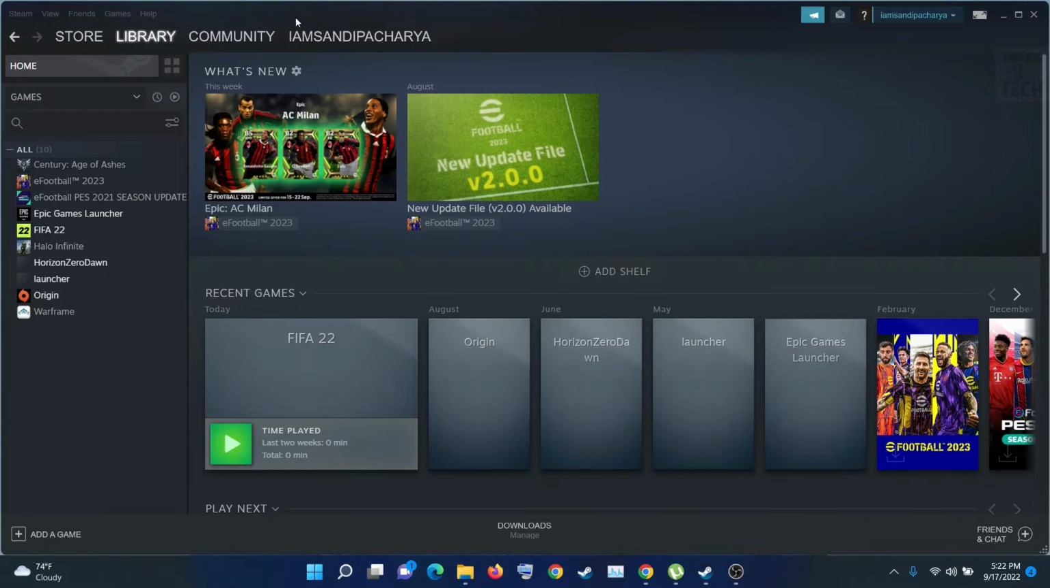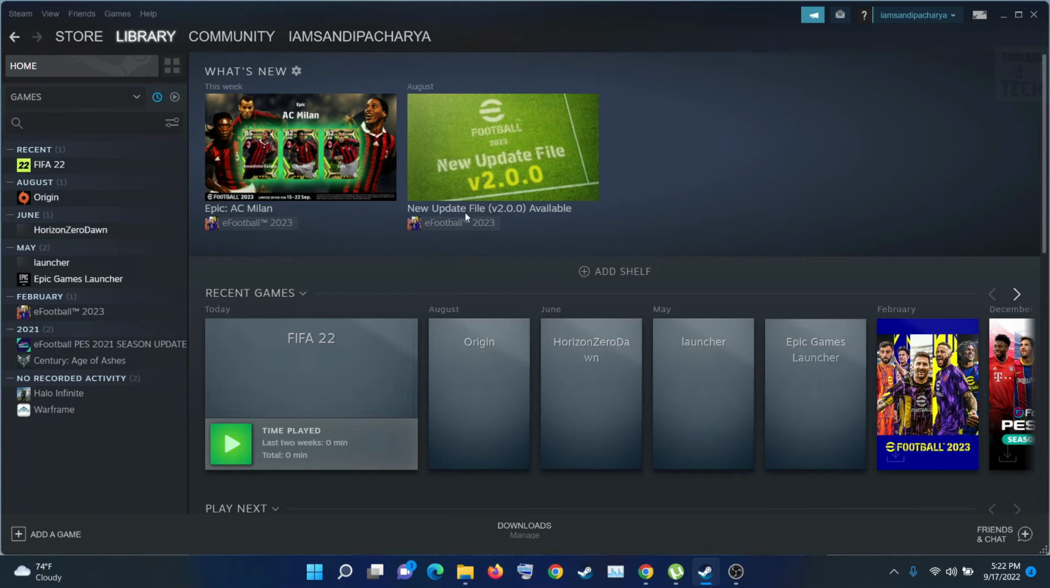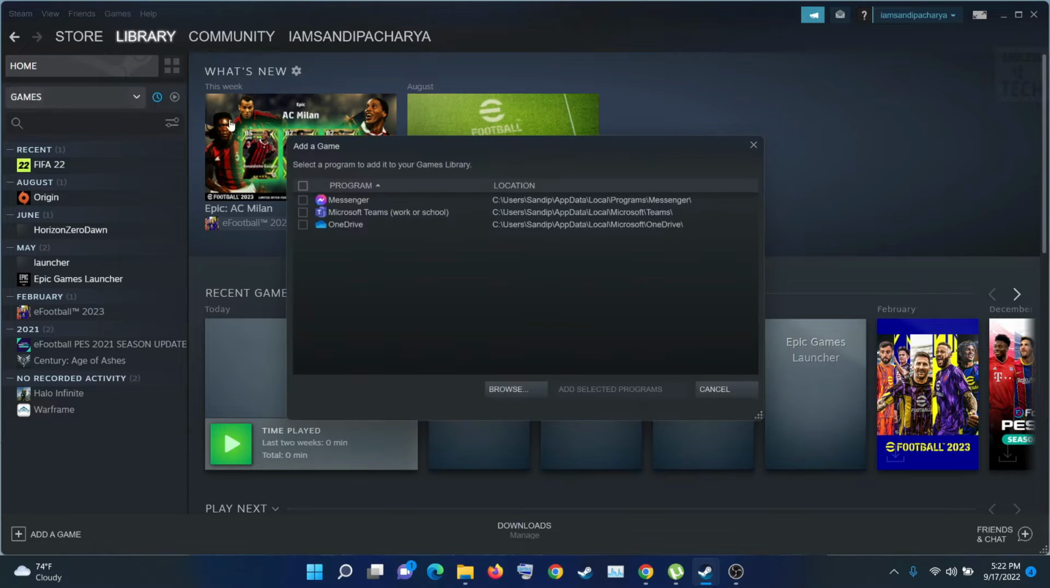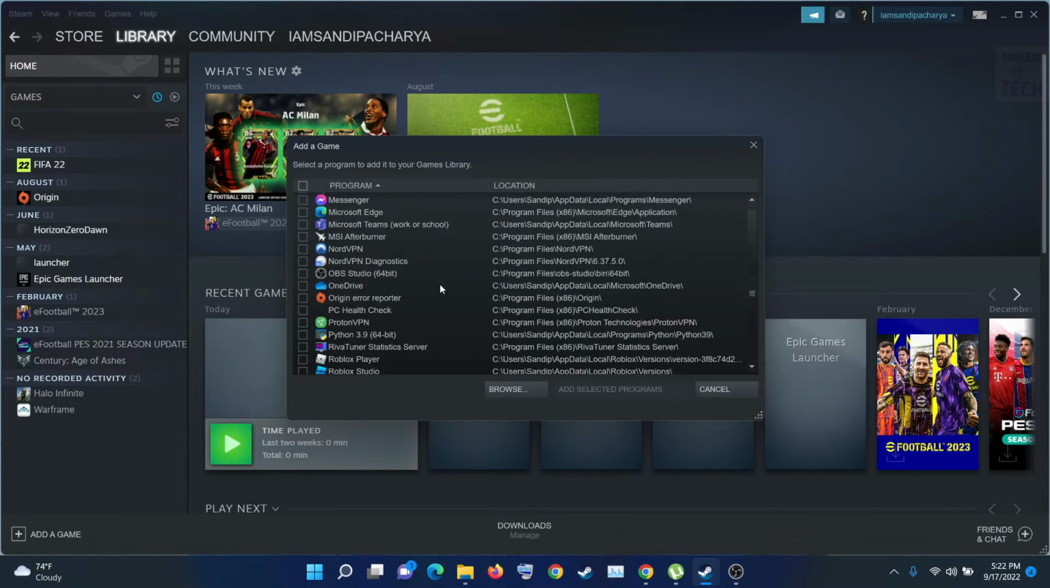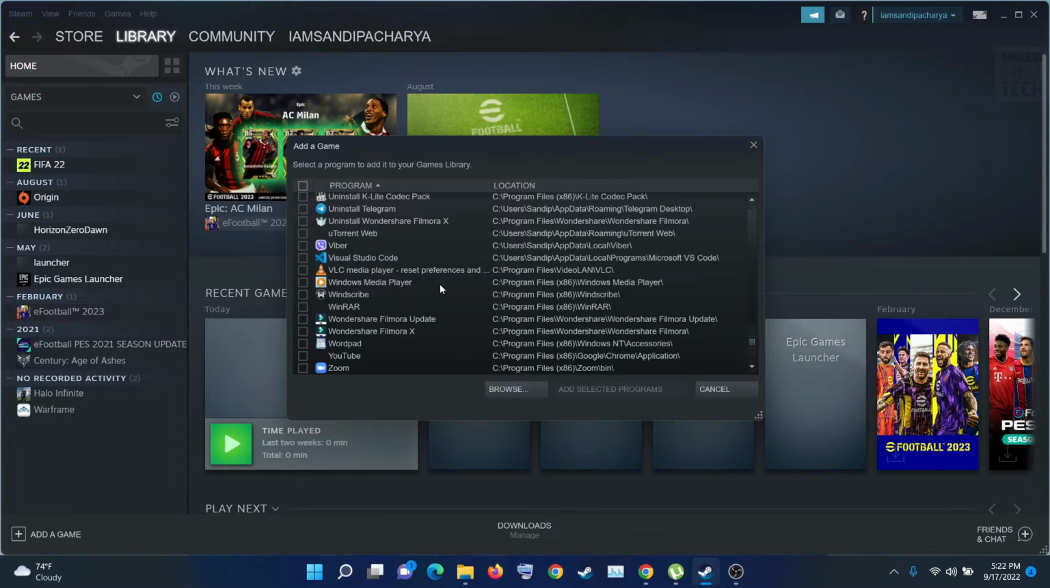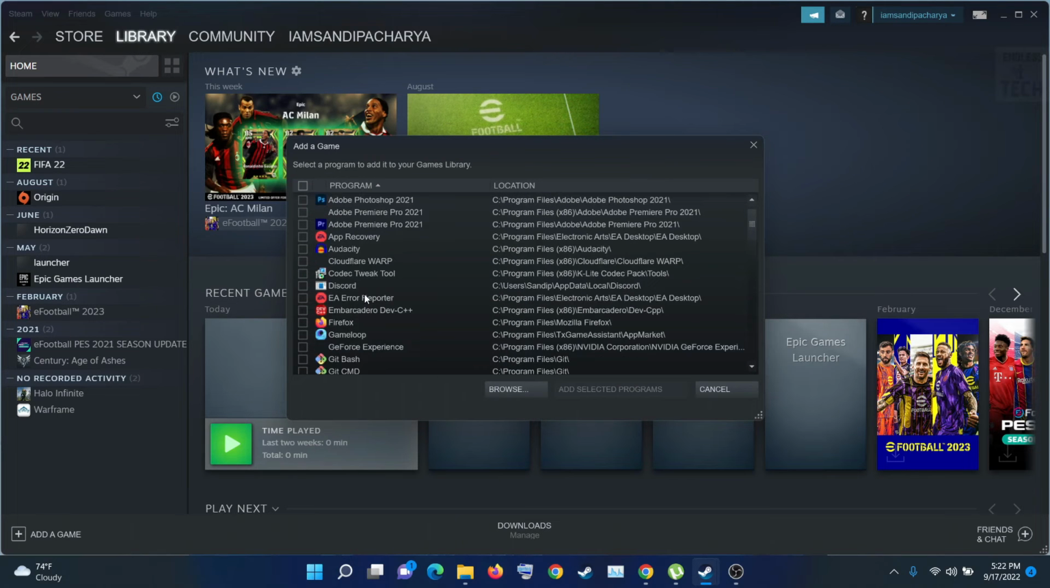At first, go to your Steam and you will see the games in the upper section, and click on add a non-Steam game. In this section you will see your installed applications. So search for your game. For instance, I'm choosing GameLoop for now, and select add.